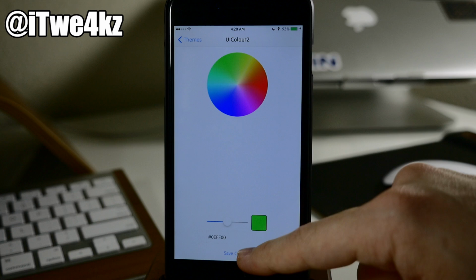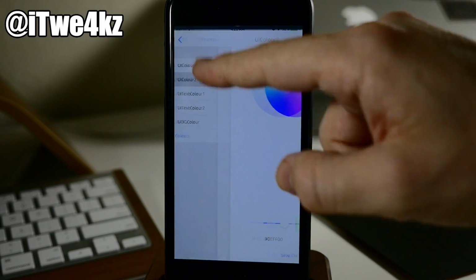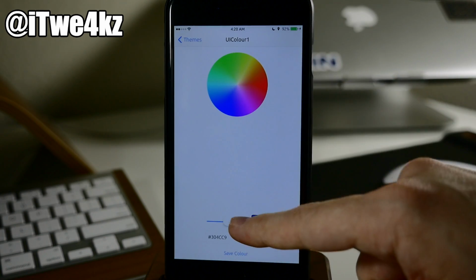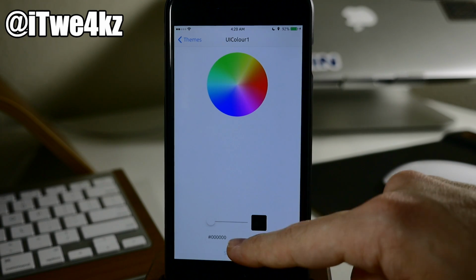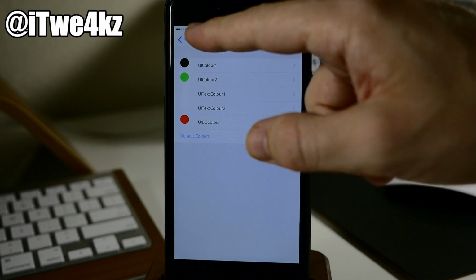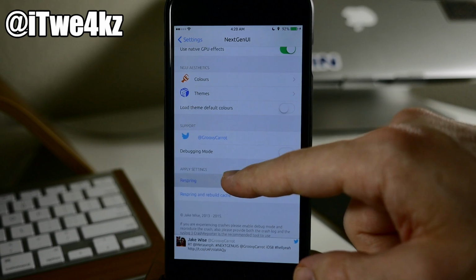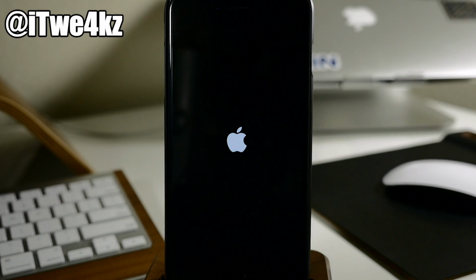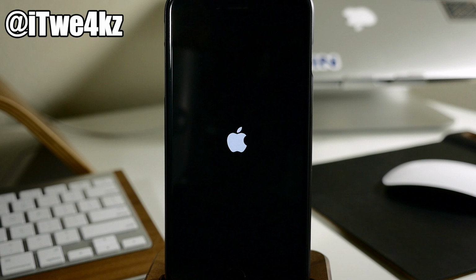Let's try that again. Let's go back. And let's try this one more time. I need to save that. Okay, let's try that and see what that looks like. You never really know what it's going to look like until you respring your device. So it's kind of just a crapshoot of whether or not you're actually going to like it. But let's go ahead and check this out and see what it does.